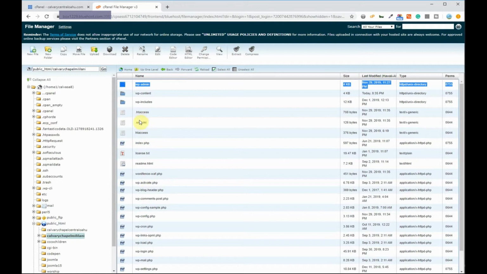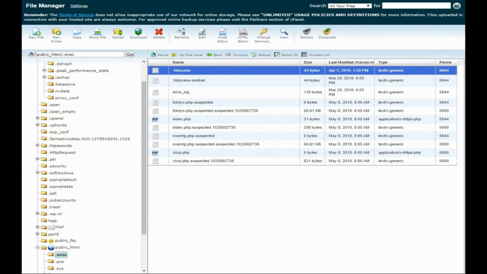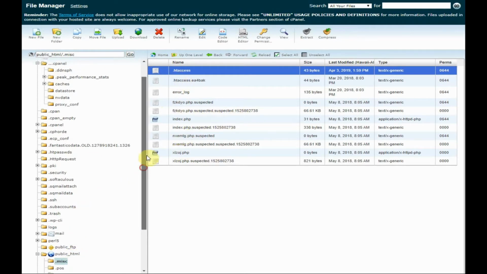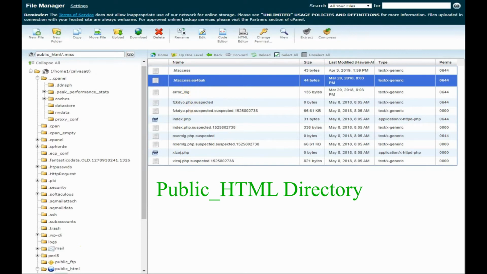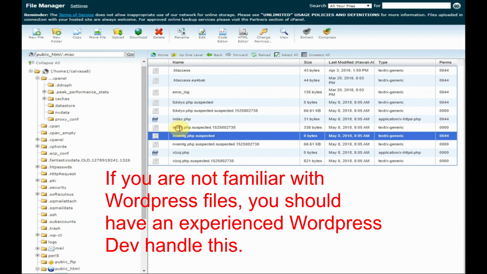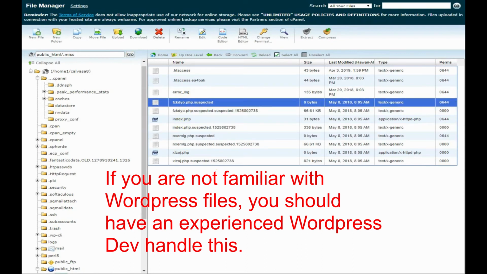Now, if you are familiar with WordPress core and all its files, you will recognize the unauthorized files. Now, as we look at our server, you can see there are already suspected malware files on our home directory even before I enter the public HTML file where the website files are actually located. Now what we can do is on each one manually delete these files.